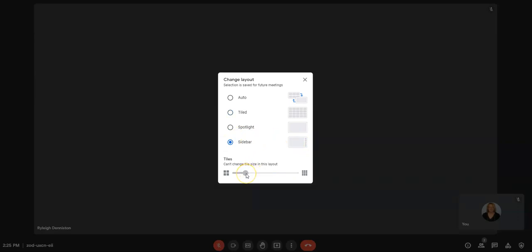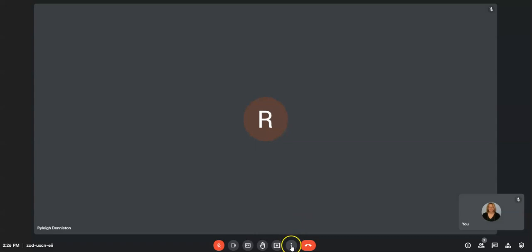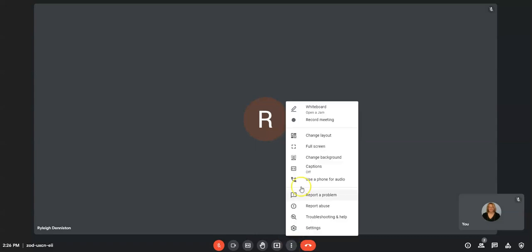You can also change the size of the tiles and how many you can display at one time. So again, if you have a lot of students, you might want to come up here to 30 so you can see 30 kids at a time, or 49 kids at a time, or maybe you just have a small class, a small group of 9. All right, I'm going to pick that one. And your students can also pick their layout so that they can do whatever works best for them. You can run your meeting in full screen if you would like to.